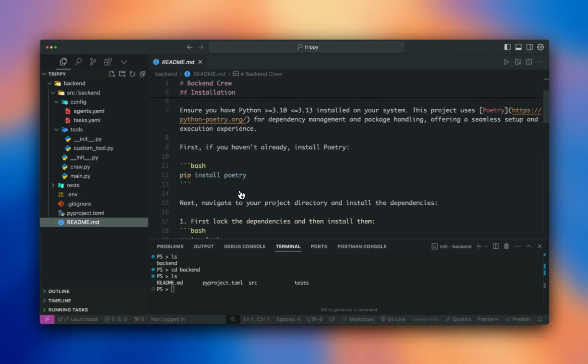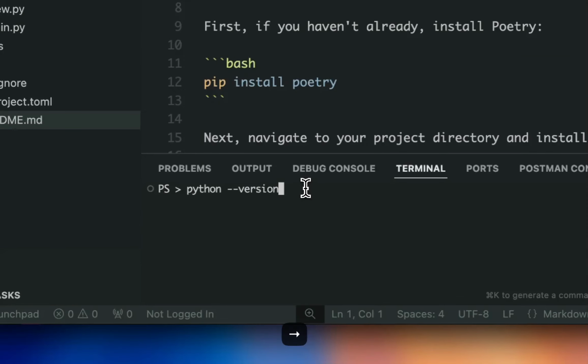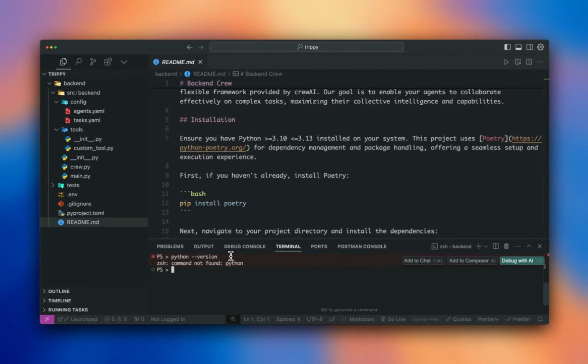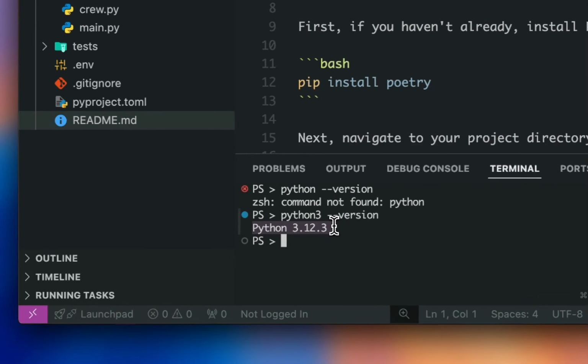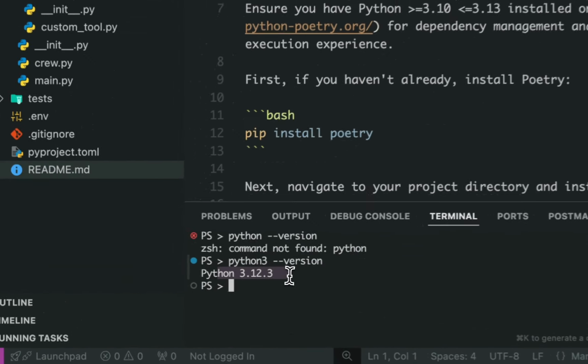Going to the README, it tells you what you need to do. To ensure that this runs properly, you need Python 3.10 to 3.13 installed on your system. The way to find out what version of Python you are on is to run python --version. Okay, and it's not going to work because I'm using Python 3. So either try that or do python3 --version, and right here it tells me I'm on version 3.12, so we are within the range. So just make sure, and if you're not within this range, try to upgrade to a later version of Python.